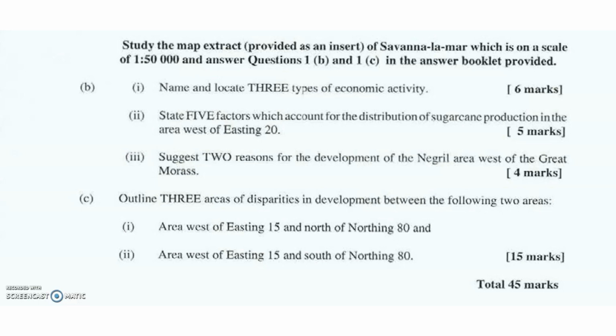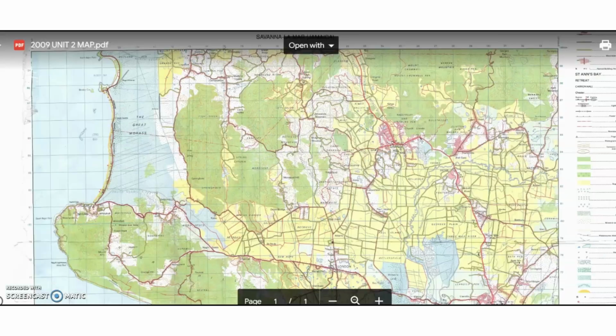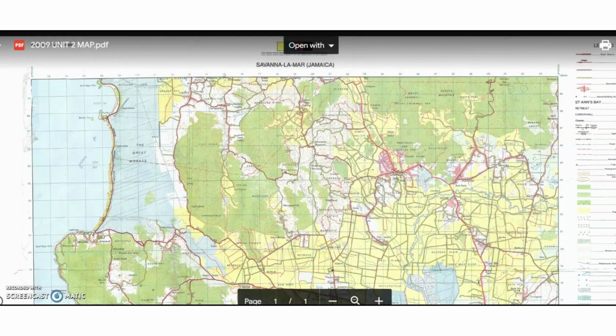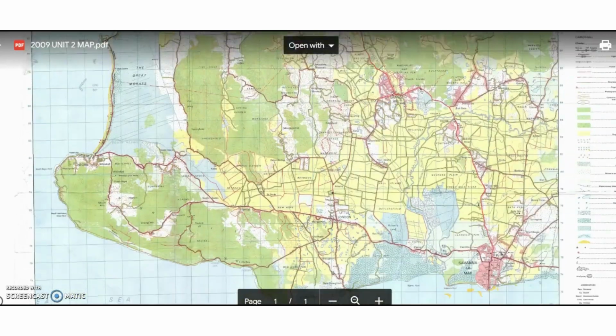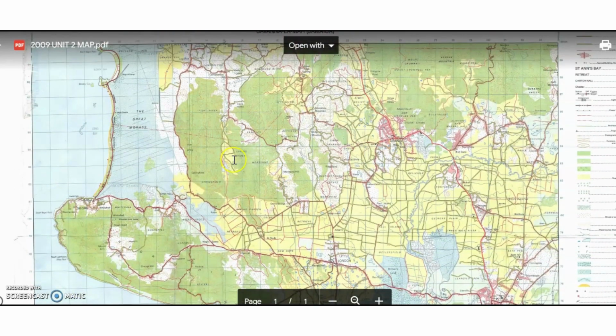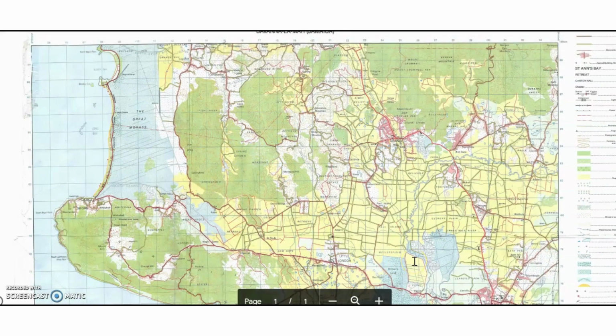Remember, everybody, before you execute any questions on the map, take approximately 2 minutes and look at the entirety of the map. This here is the rough outline of Savannah Lamar. We are also seeing on the right hand side the key or the legend, and we also see the different color codes. You are seeing different areas where different road networks exist, different areas where water bodies exist, different types of cultivation, different types of settlement. All of these things will be given a symbol or a color code.